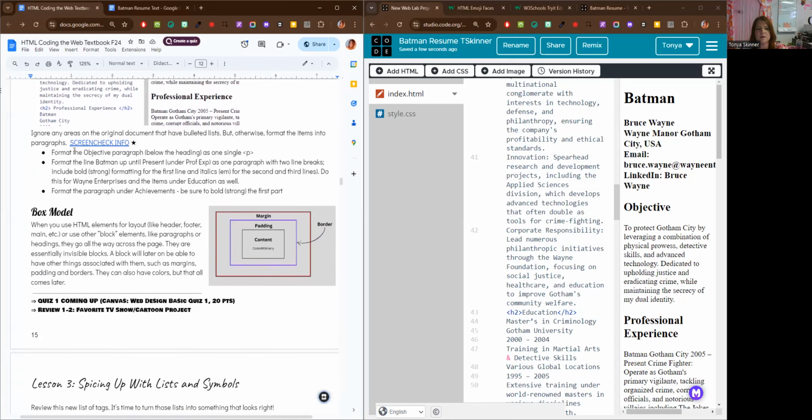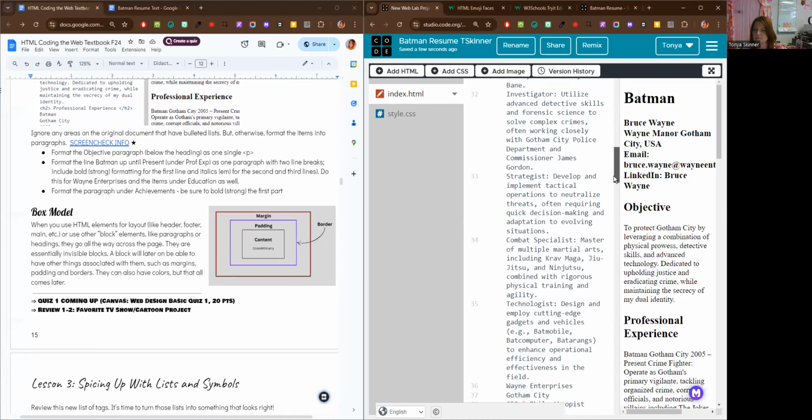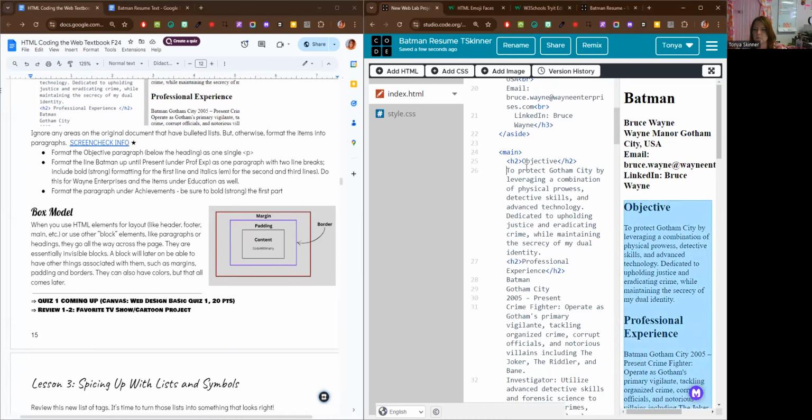It says, format the objective paragraph below the heading as one single paragraph. So that means this objective paragraph below the objective heading needs to be one single paragraph. So to protect Gotham City up to dual identity, we're going to turn that off. All right, so now that's in a paragraph. We should never just have random words chilling. They need to be in some sort of container. So we're containing this paragraph in p tags.